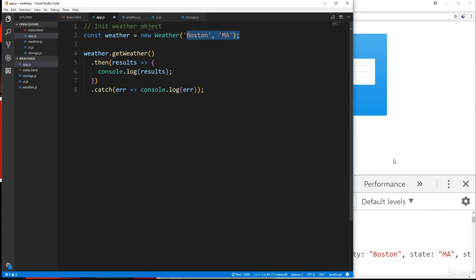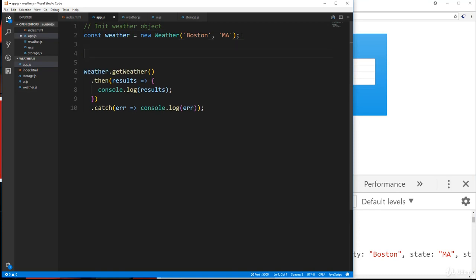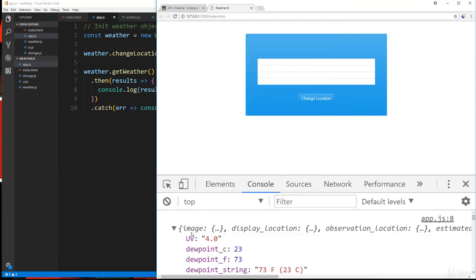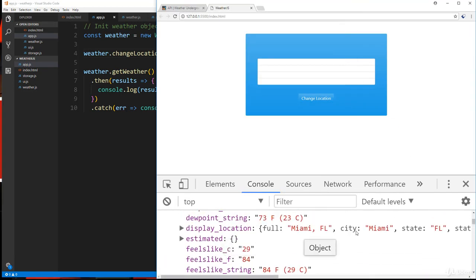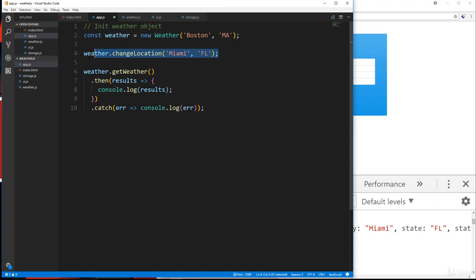And now if we wanted to change it, we could go before we do getWeather, and we could say weather.changeLocation, I think it was. And then we can say Miami, FL and save. And now let's go down here and you'll see that we're now getting it for Miami, Florida. So it's as easy as that to change the location. But I'm going to comment that out for now.